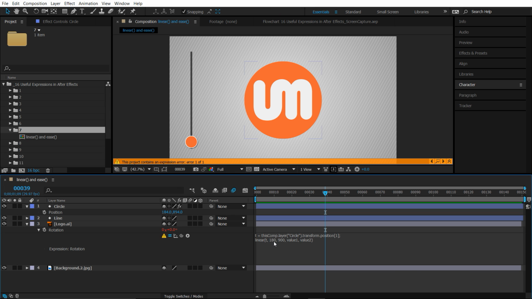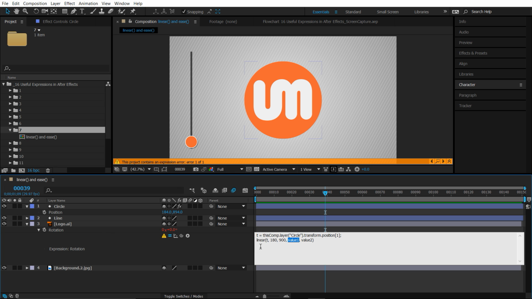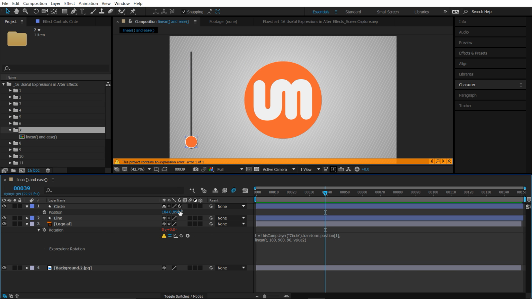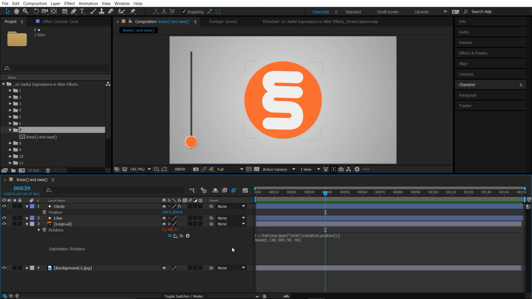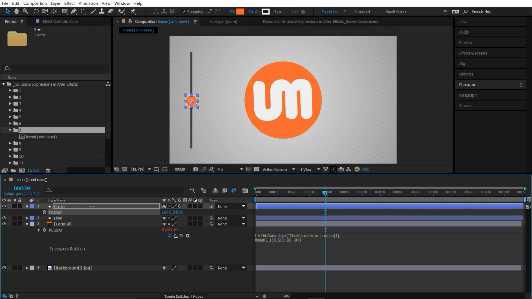So when it is 180, because we're dealing with rotation, I want that to be 90 degrees. So when I'm all the way up here, I want the rotation to be 90. And then when I'm all the way down at 900, I want the rotation to be negative 90. Like so. Now when I drag this up and down, you can see that my logo is going with it. I'm using linear, but you can also use ease, and it's just a difference in interpolation.